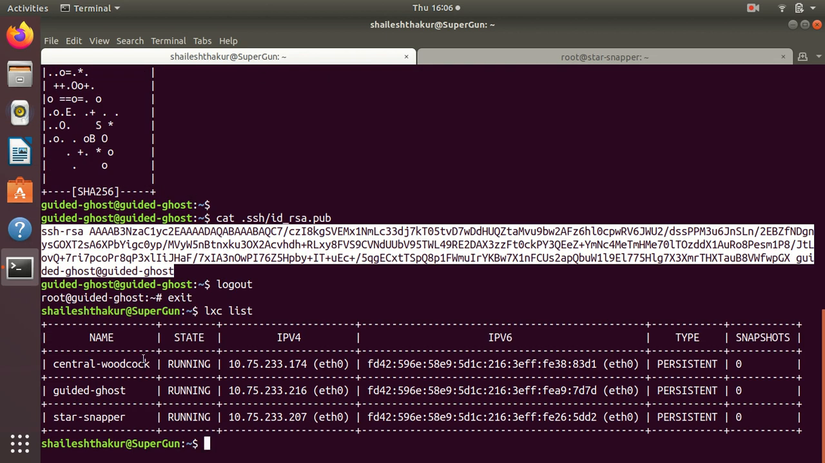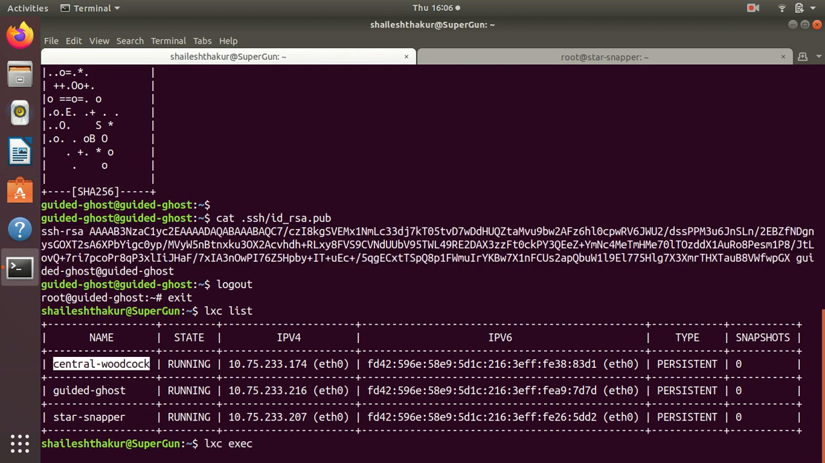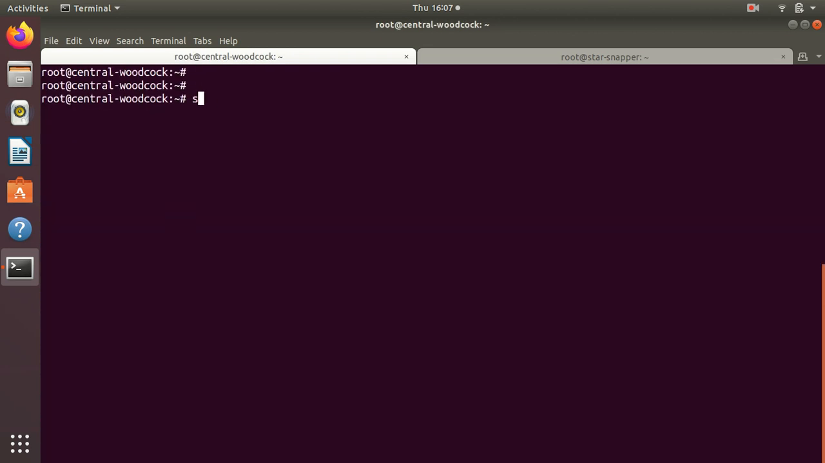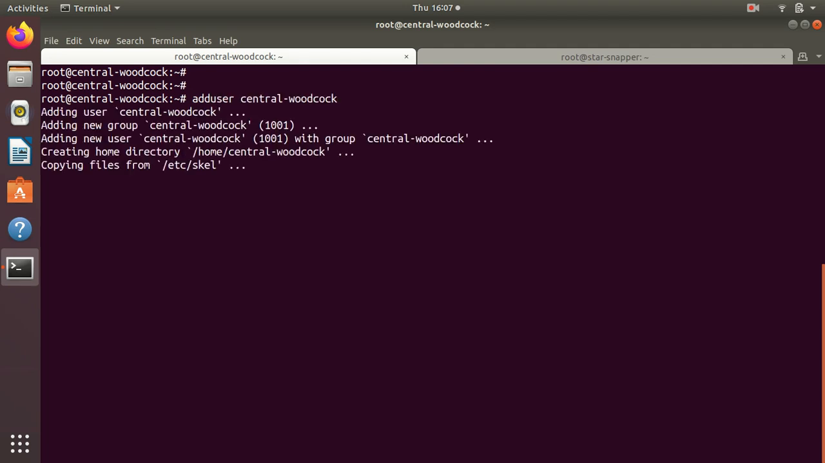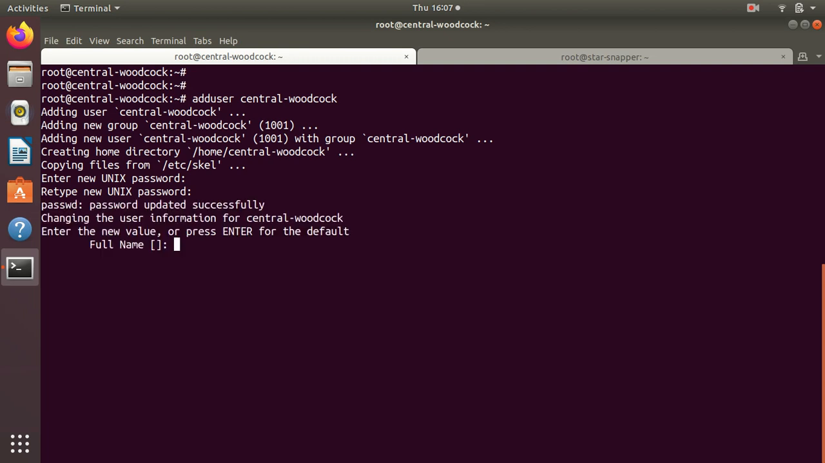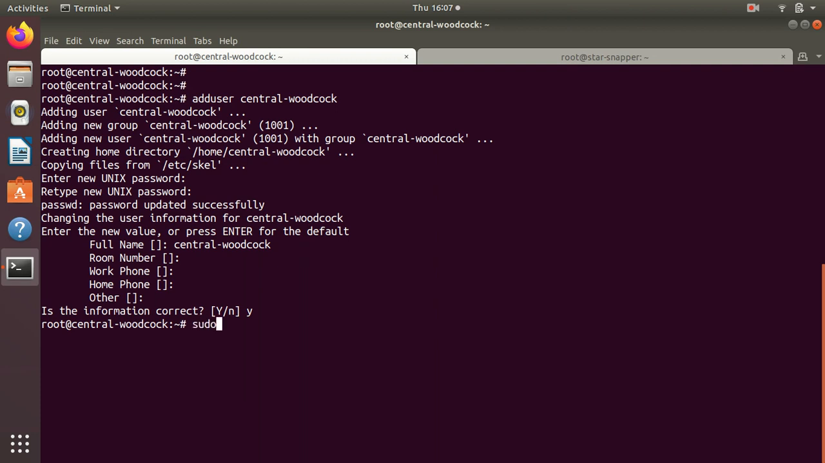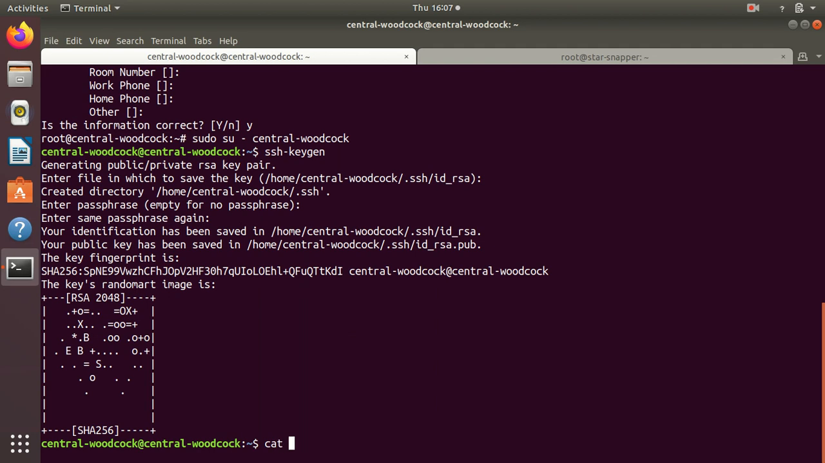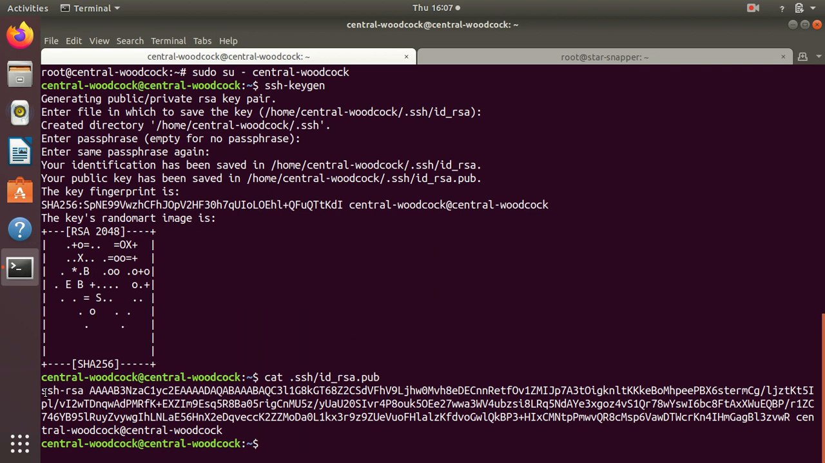We got to do the same thing for our third container called central woodcock. So we go inside the container with lxc exec, the name of the container, woodcock, and shell. Now we add a user. In this case we use adduser. It is useradd in RPM based machines. So not to worry about what password you are putting in, since we are not going to use it. We are going to use a key pair. We create a key pair again here. We do that by using ssh-keygen and we do the same thing. We copy the public key from here and put it on our Git server.